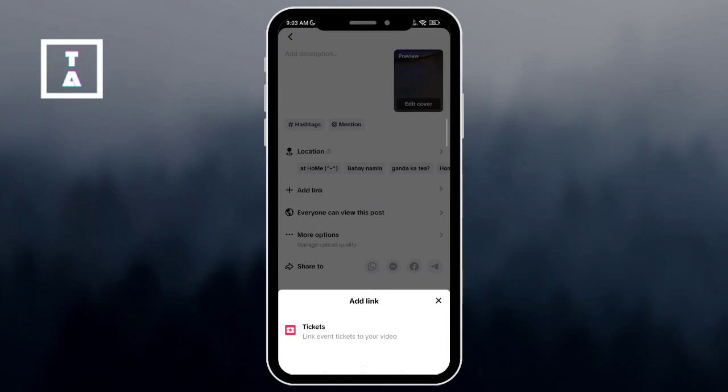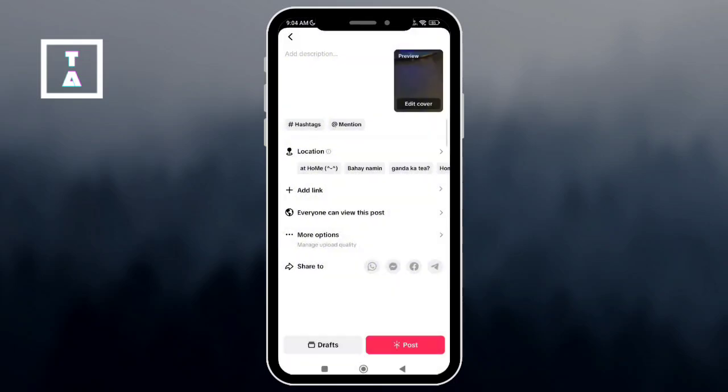After posting, visit your video and you'll see a yellow basket icon showing your product. Viewers can tap it to buy directly from the video.